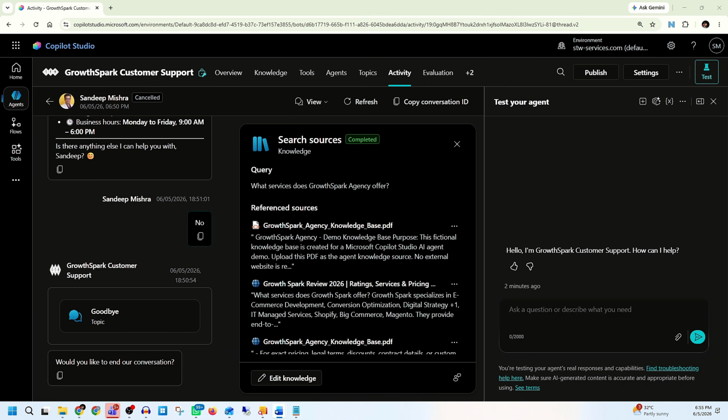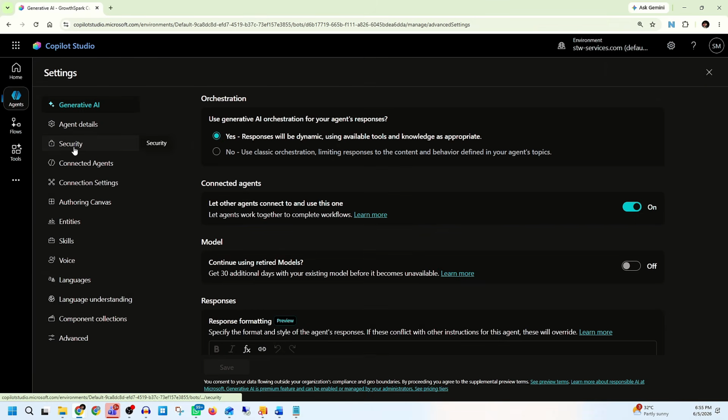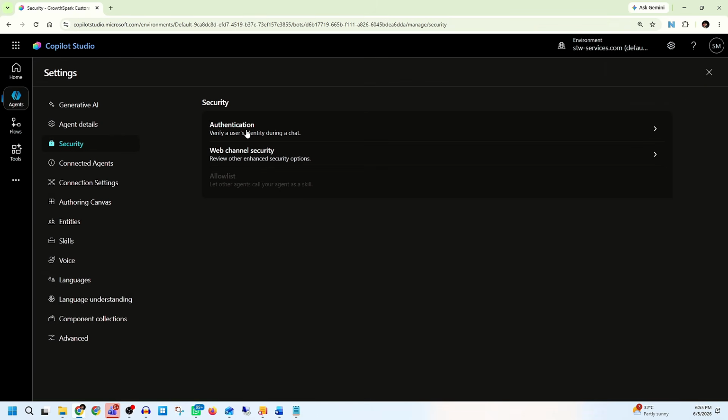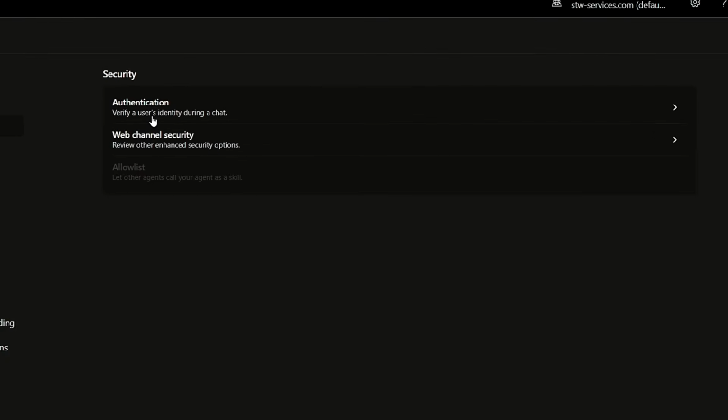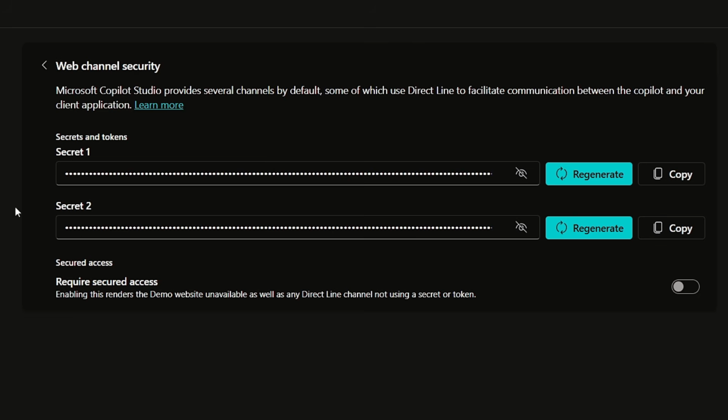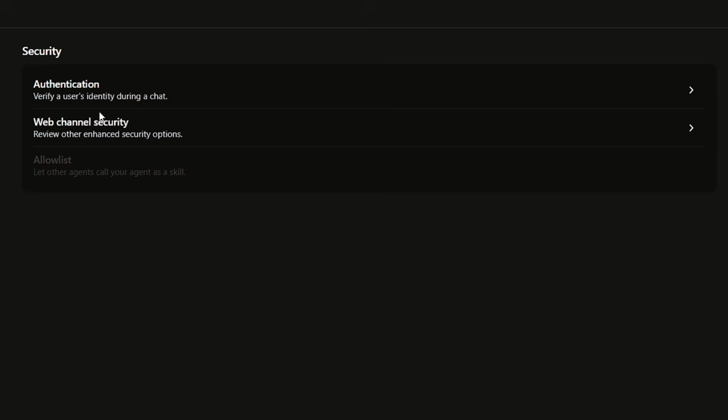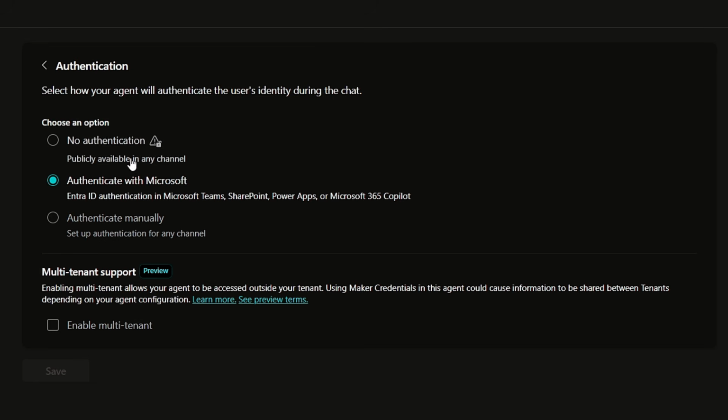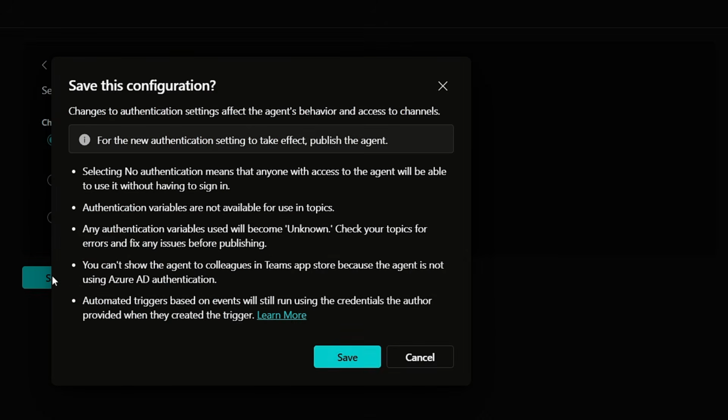So my friend, what we can do is, before publishing this agent on your website, you will click on settings, and here you can see we have security. In security, you can see web channel security. If you want to connect with any web channel, these are the keys that you need to use. Here in authentication, you can just click on no authentication. I will click and save.